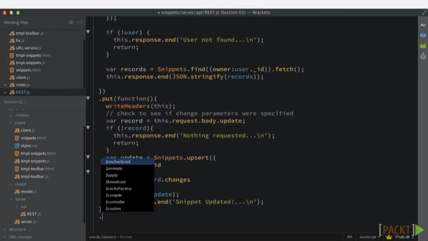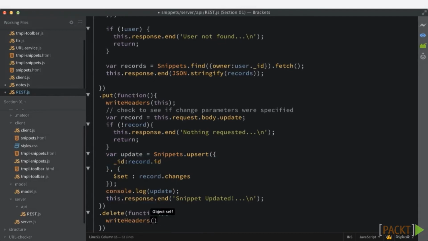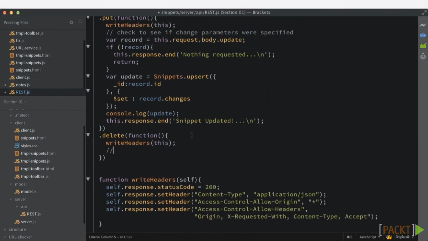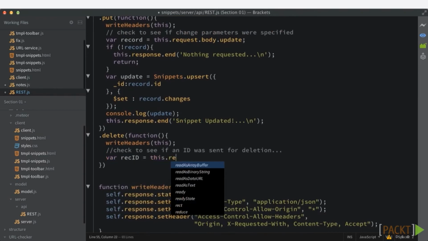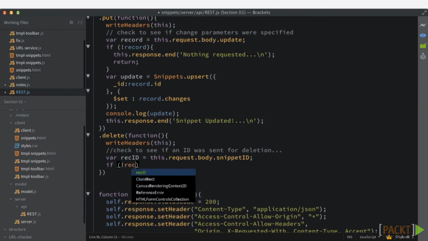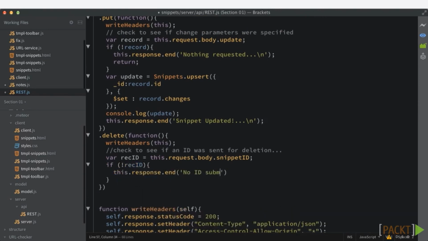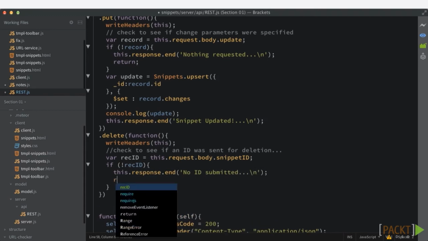We have one more endpoint to create. That's the delete endpoint. So we'll create it inside of the same function chain. We need to write our headers like usual. Okay. And now we need to scroll down here a little bit. Check to see if an ID was sent for deletion. Okay, so we need to make sure that an ID was sent. We'll do a request.body.snippetID. If it's not there, then we'll do the usual crazy friendly message of no ID submitted, and then we'll return.